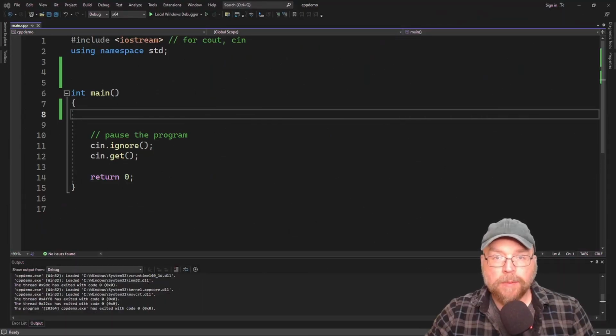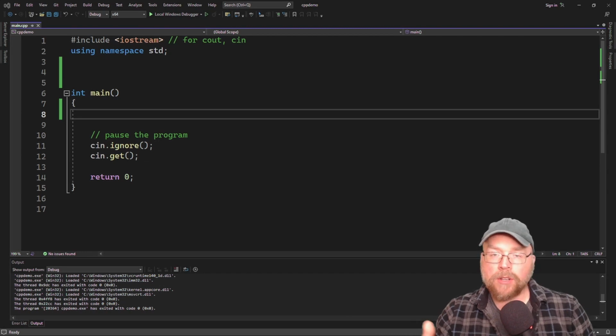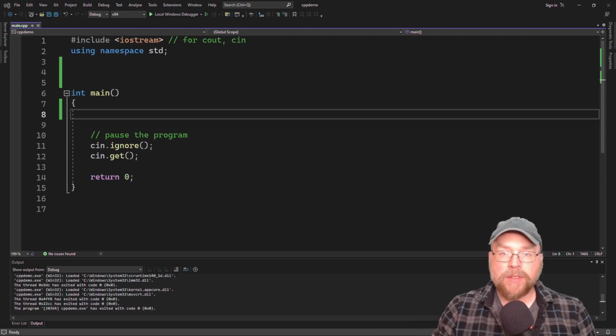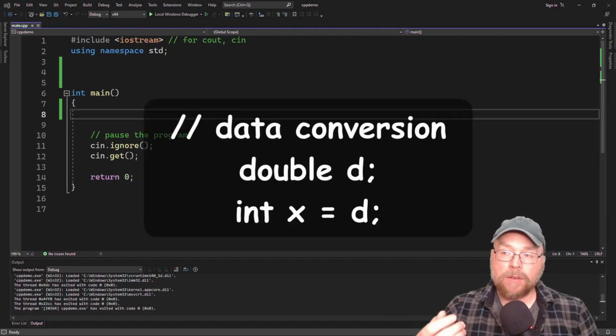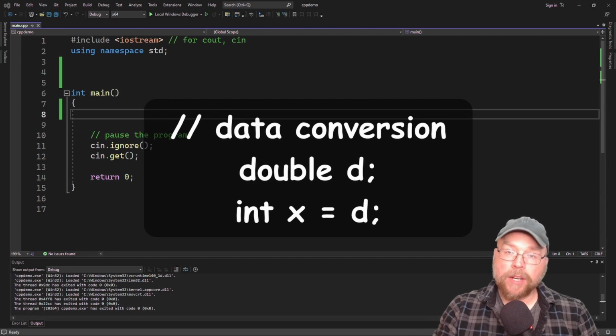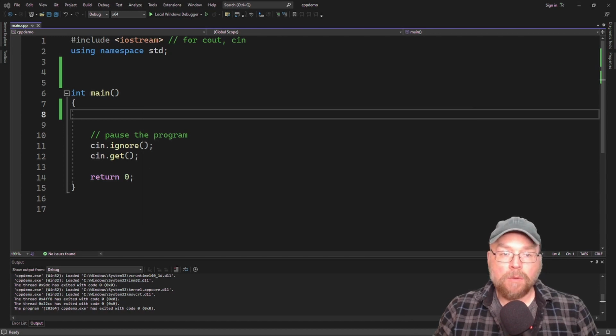So today we're going to talk about object conversion in C++. When you talk about object conversion, all you're talking about is a type of data conversion. And you probably already know what data conversion is. When you assign a double to an integer and that floating point number gets converted into an integer, that's a form of data conversion. Well, when we talk about object conversion, we're talking about doing something similar.